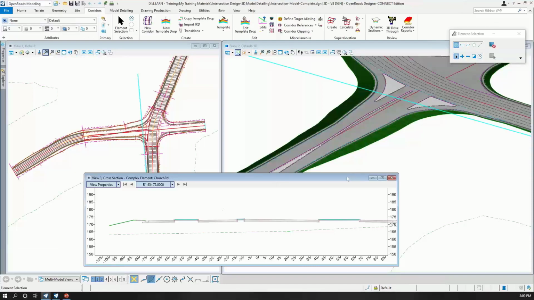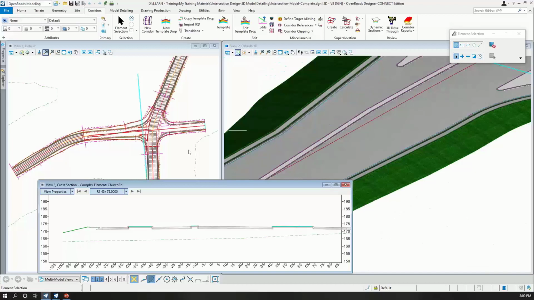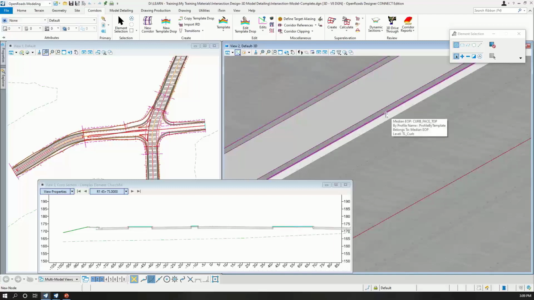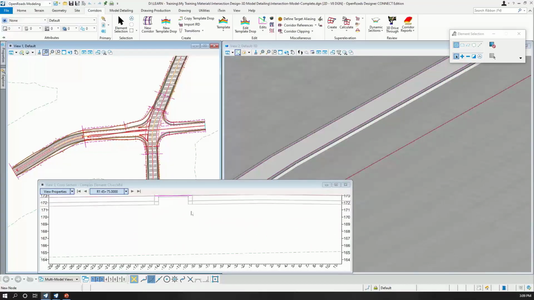As I mentioned before, when you use the linear template, the geometries have to be in place already, and these geometries have to have a profile, meaning an elevation assigned to it. So it's not really just a horizontal alignment.